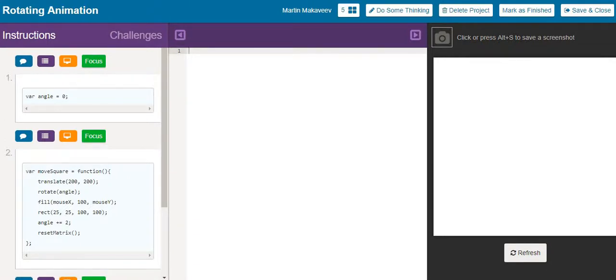So, first we have to do var angle equals 0. Nice. And then var moveSquare equals function.